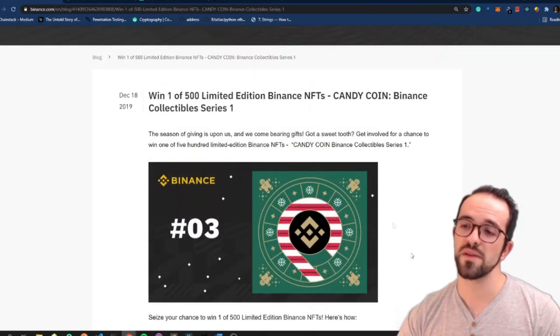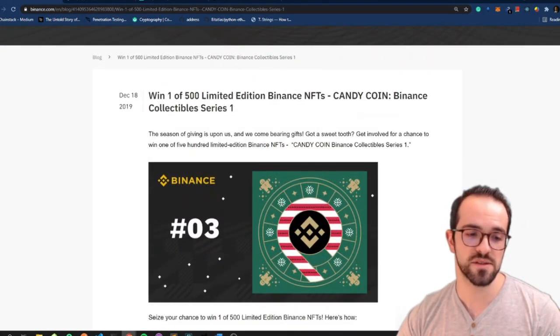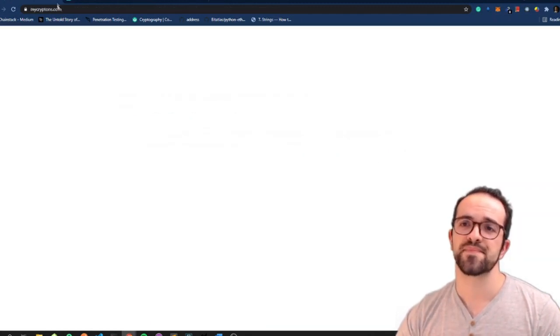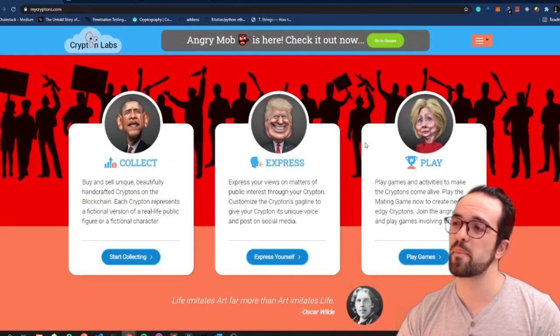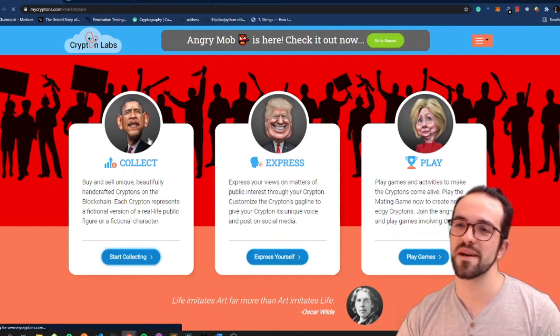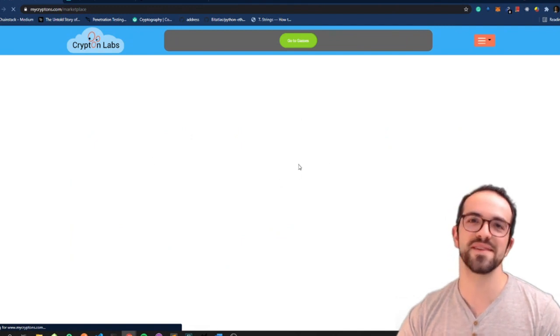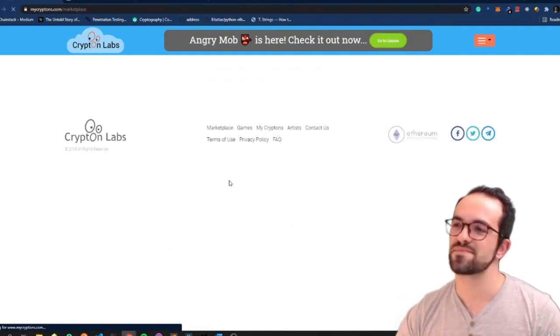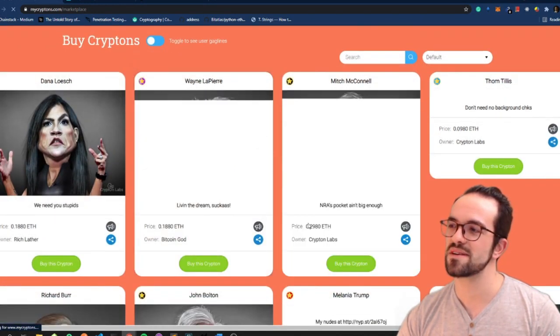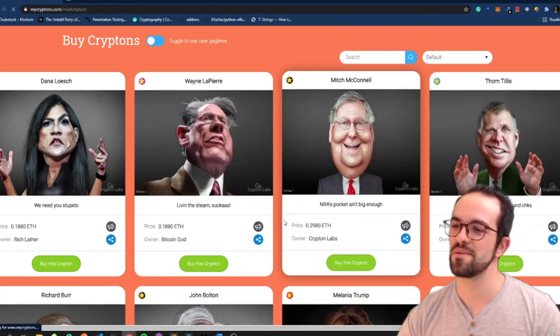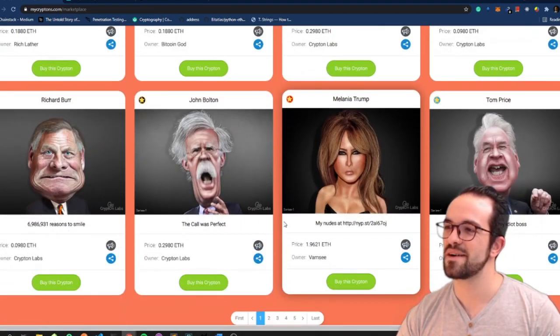Some of these are now available on OpenSea and some of the marketplaces for NFTs. My CryptoKitties is also a fun one, where you can buy and sell politics-related cards, and yeah, basically, it's cool. Oh, I think I want to buy Melania Trump, 1.9 Ether.